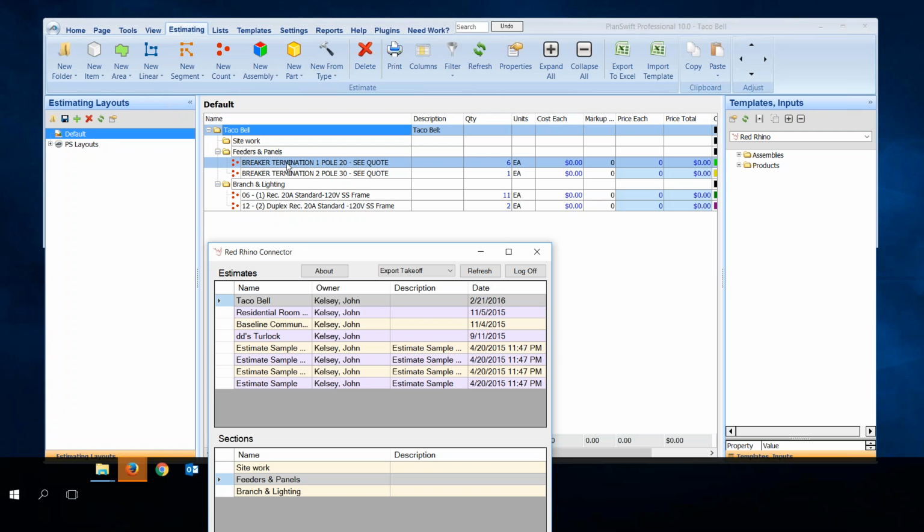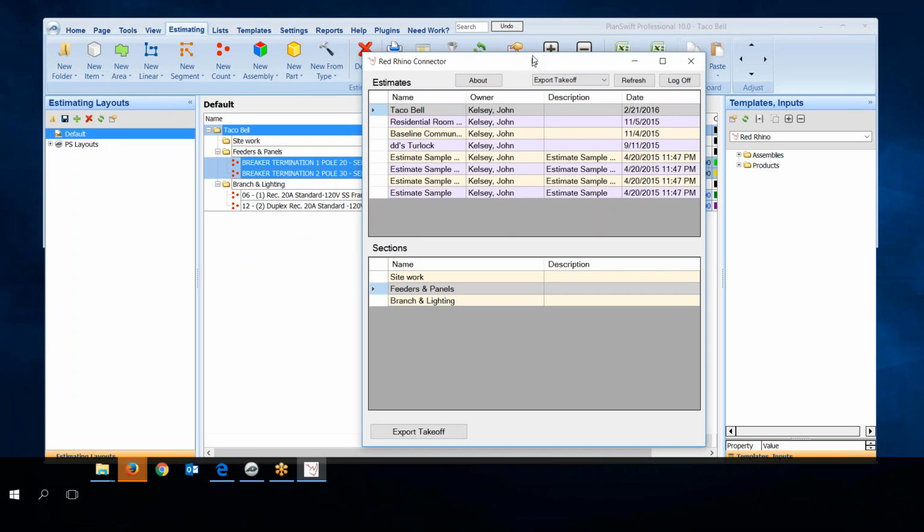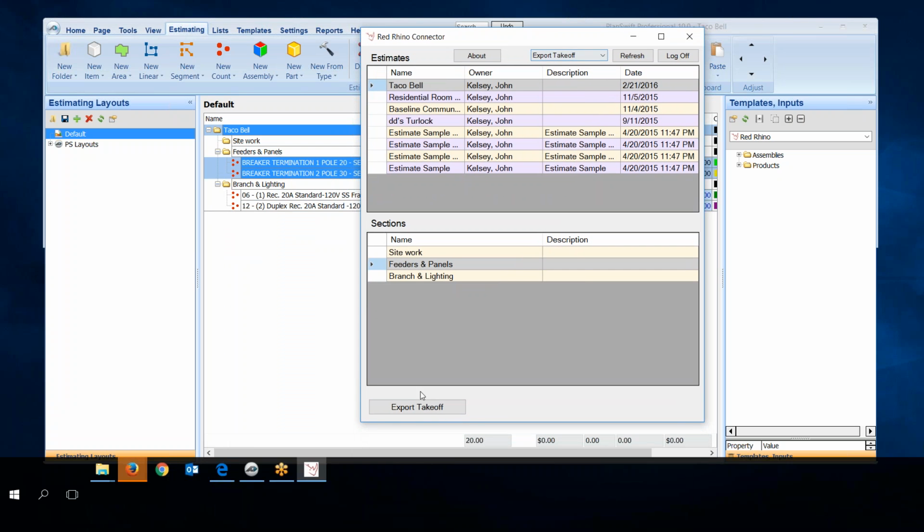Now I'm just going to go highlight these items. I'm going to hold down my control button and click on each of these items, okay? Now, sometimes there might be hundreds of items, okay? You just want to go select the items you want to export. And then let me move this back up. After I've selected them, I just click Export Takeoff button down here. Let me move this up, make sure you can see it. Okay, at the bottom of the connector, I click Export Takeoff.